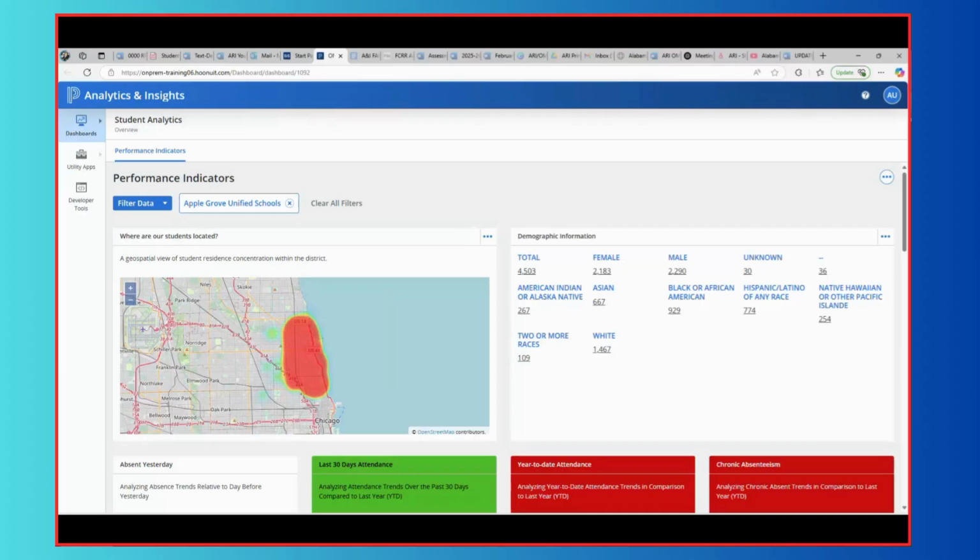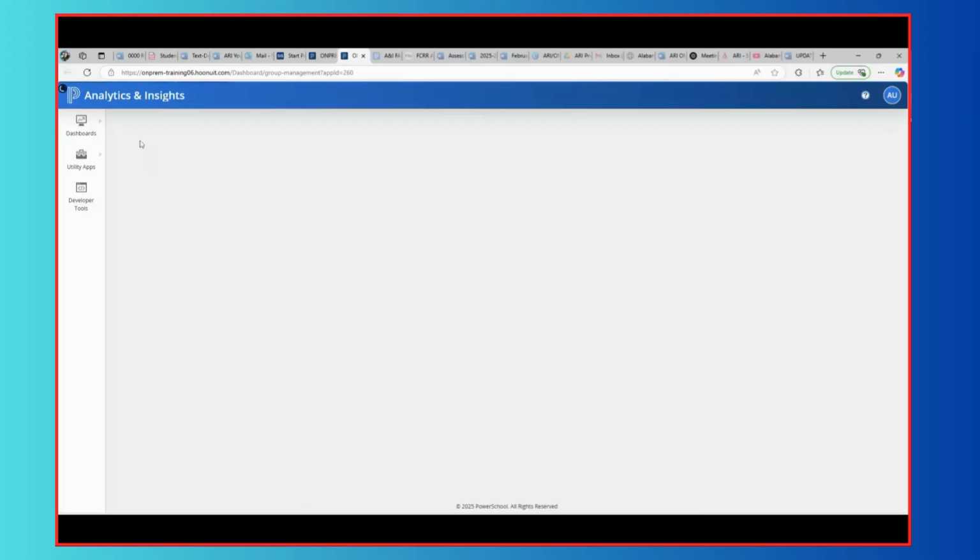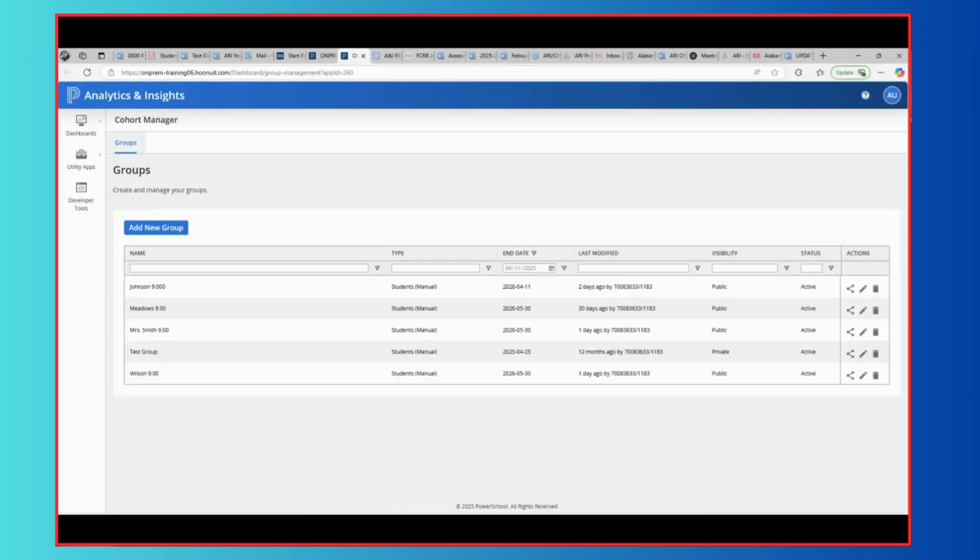So to create a group, you'll come to the left-hand side where you see Utility Apps. Click there and go to Manage Groups. Here you'll simply click Add a New Group.